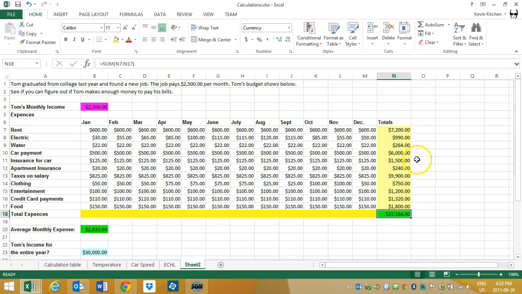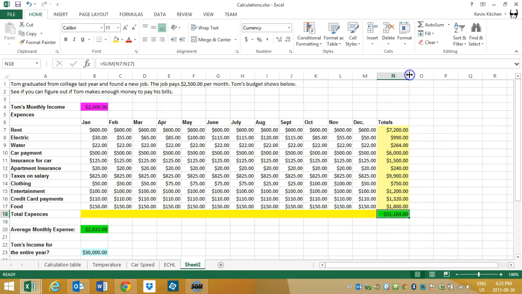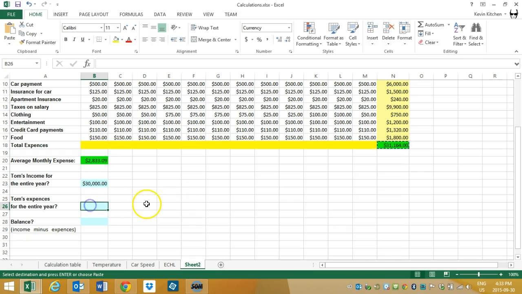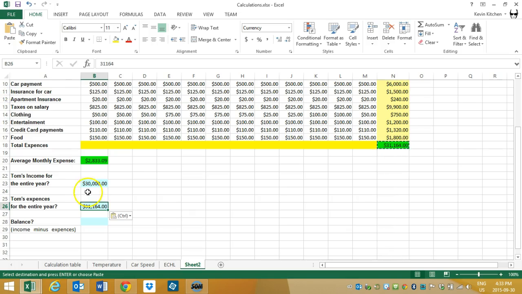So he's got $31,164 for his bills. So he pays a lot of bills. Now, if you have done that and you've got this number sign, all that means is that the column isn't big enough. So you just have to make it big enough so that you can see the number. Okay, so let's copy it. Let's go down here to his expenses for the entire year once again. Go up to paste and under values, click that one, and you've got it.